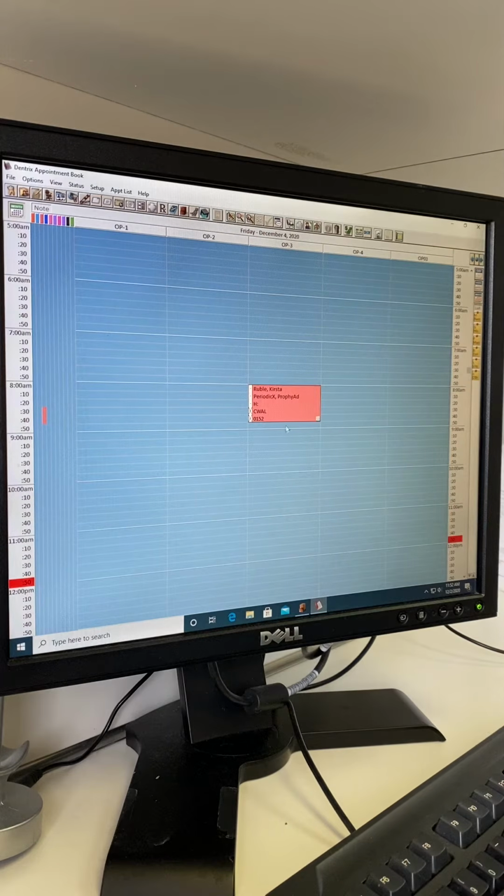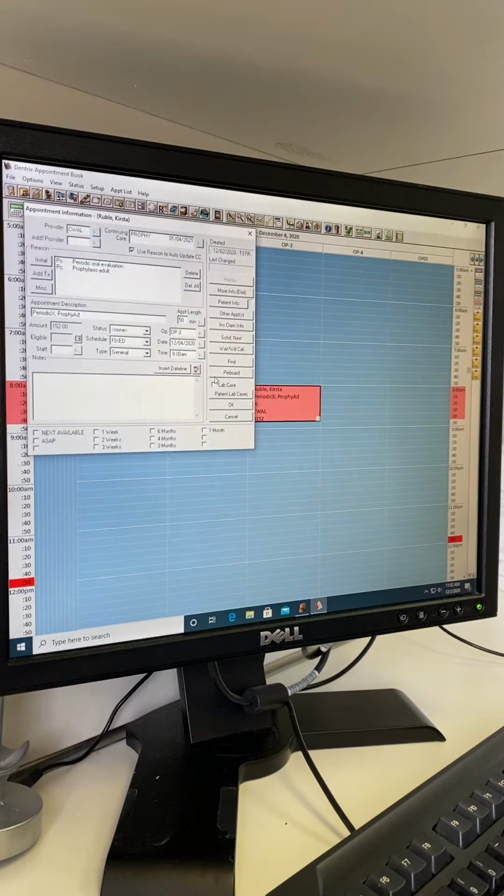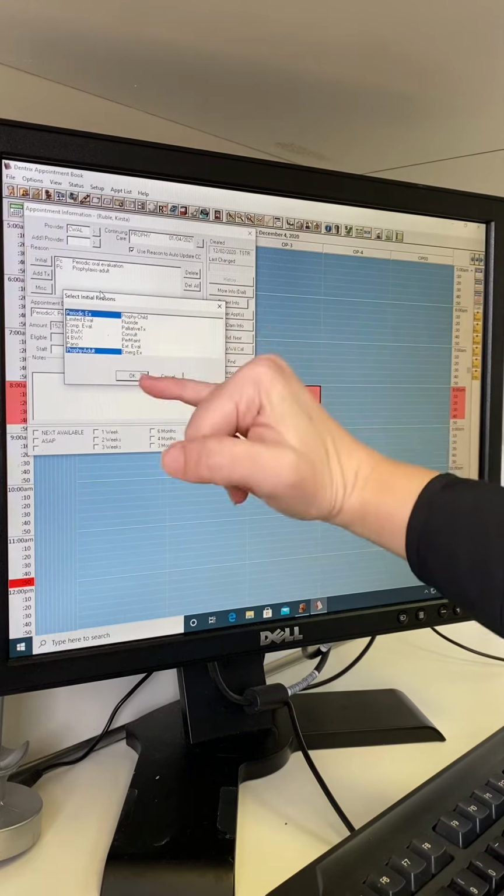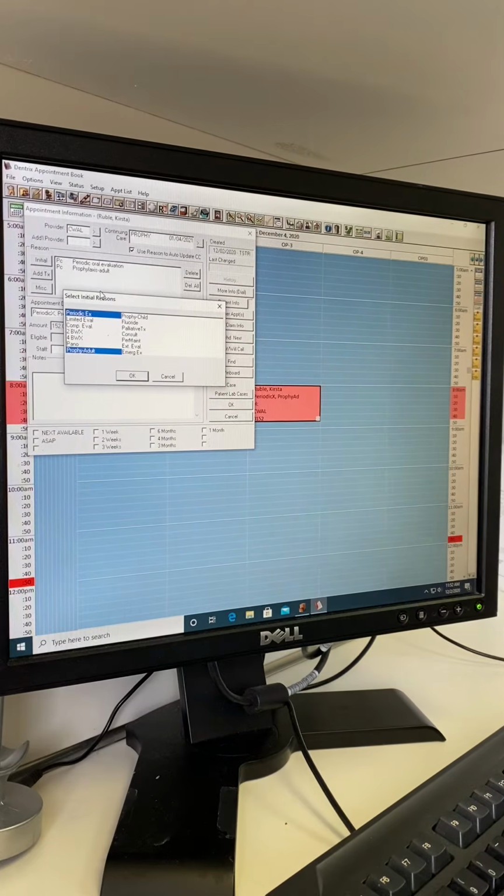It'll bring up the patient's chart. You'll go in and it'll bring you to this screen, and this is where you can go to schedule whatever you want for the appointment. So you'll click on initial, and that's where you would be able to pick if you're doing bitewings, or just the adult prophy, or you're adding a periodic exam, or the patient needs fluoride.